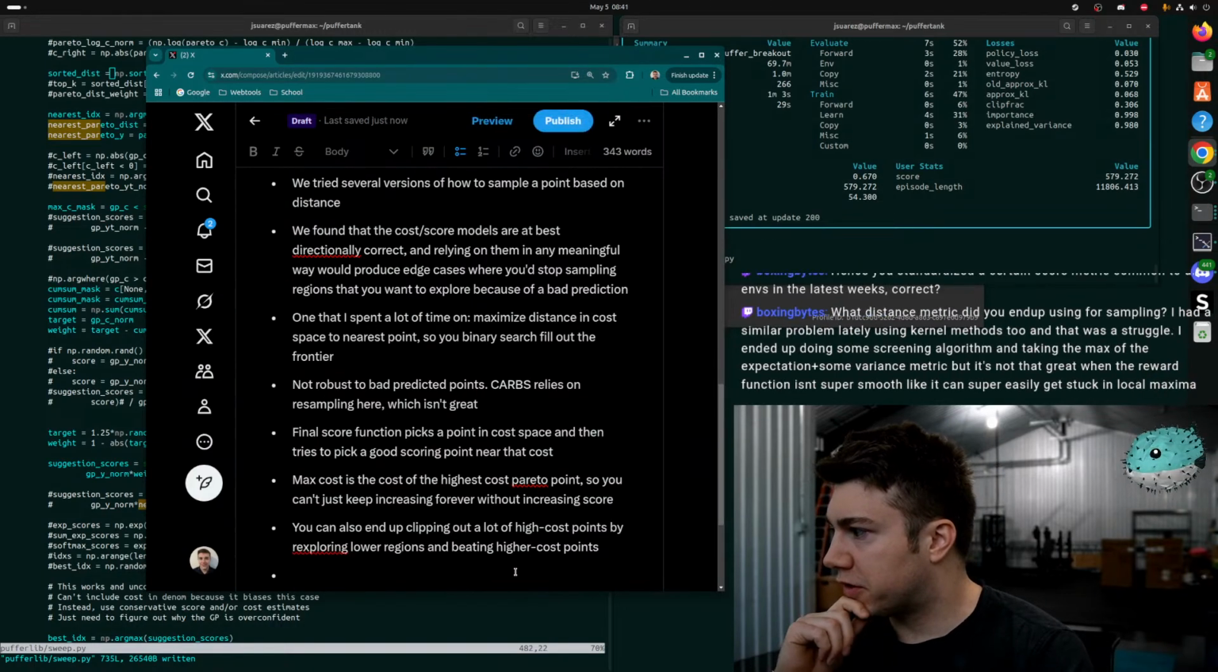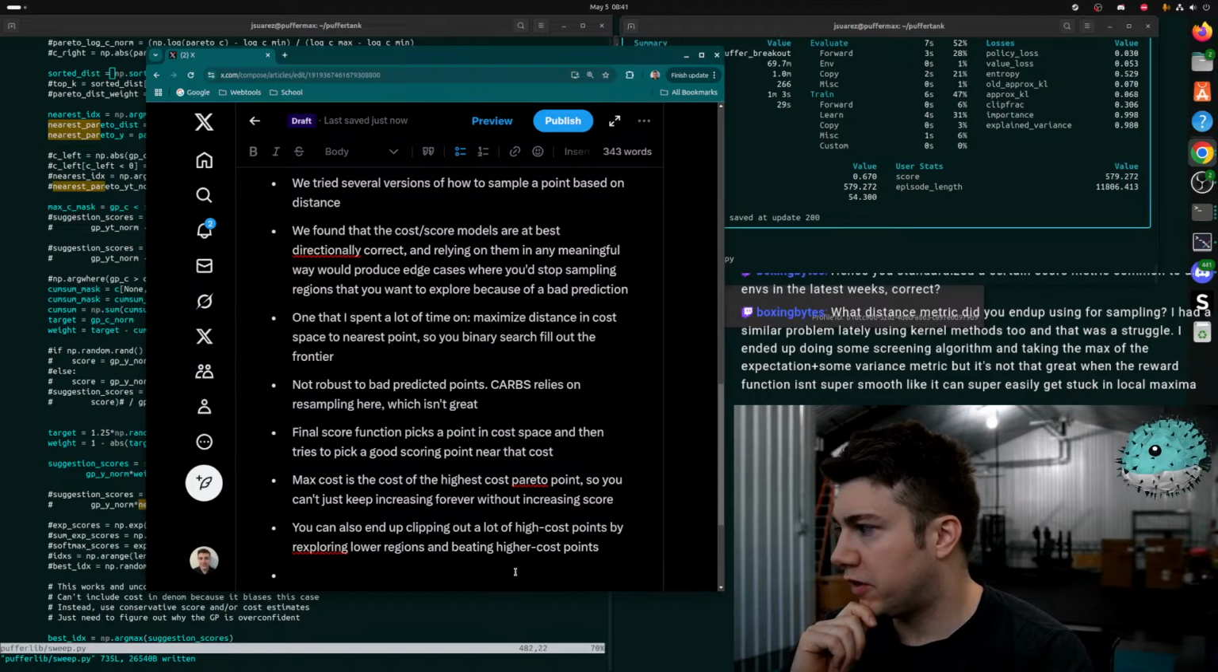What distance metric did you end up using for sampling? I had a similar problem lately using kernel methods, Gaussian processes here, right? And that was a struggle. I ended up doing some screening algorithm and taking the max, the expectation plus some variance metric. That's not great when the reward function isn't super smooth.